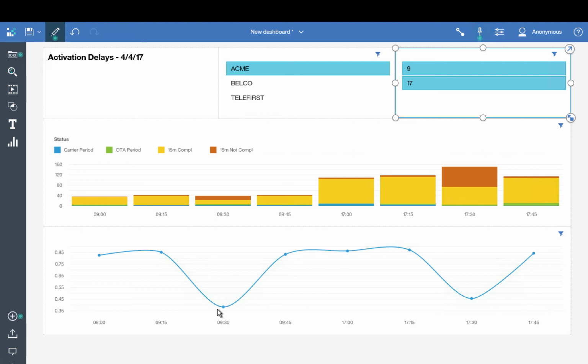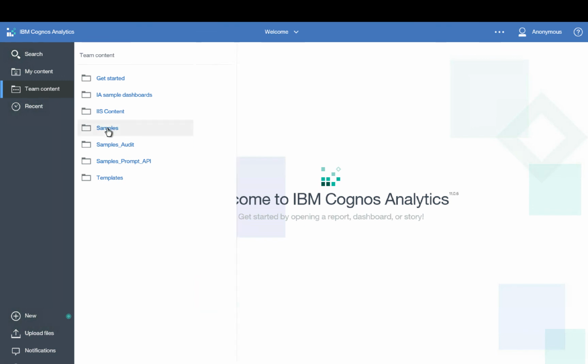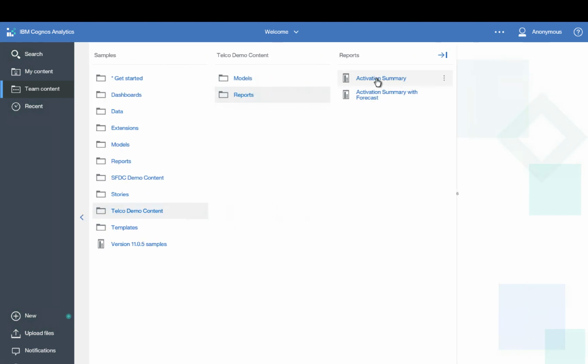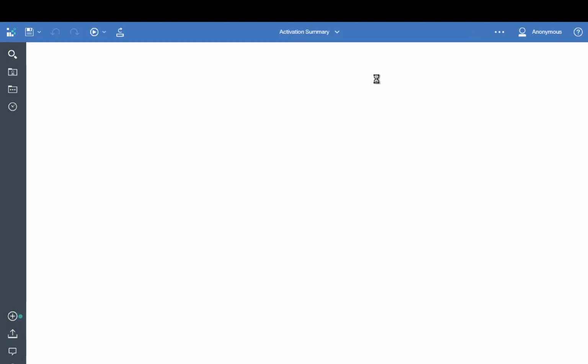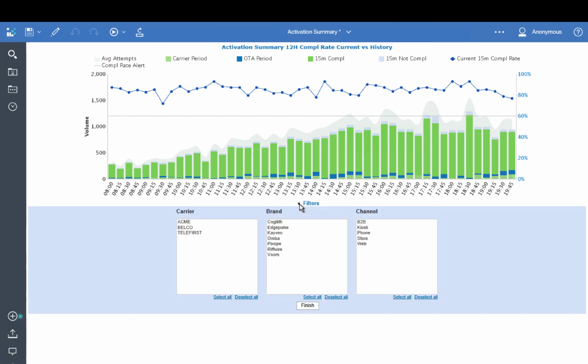After getting this information back from Acme, it turns out that 9:30 and 5:30 are shift change times, and they recently brought on some new individuals, and during the shift change, things weren't happening as smoothly as possible. Acme is committed to change this, and now I have the information to give to my manager. In addition, I asked our IT department to create a more standardized report that would allow us to do this filtering on our own. So now, in addition to having the forecasted dashboard, I also have a dashboard that allows me to select and filter out individual carriers as well as brands and channels.